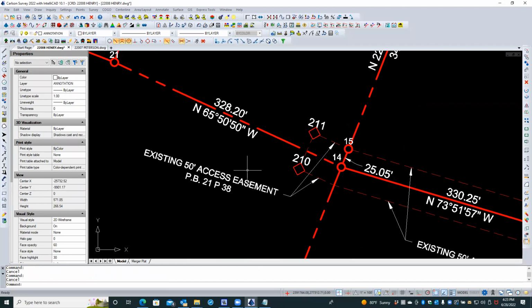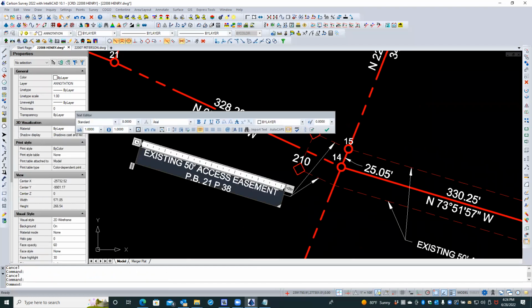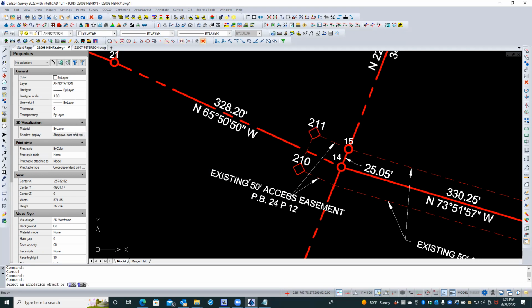So now you would edit this and change whatever you needed to say. It's Plat book 24, page 12. All right, go ahead. Oops. All right, and then just click off of it. We're there. Okay.